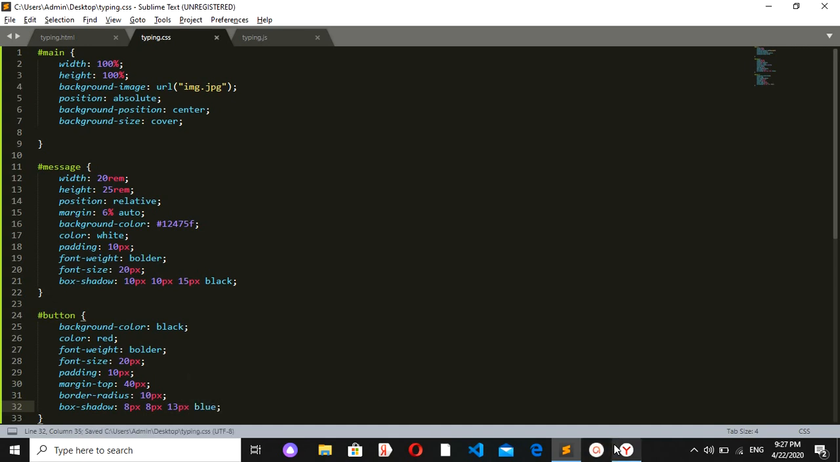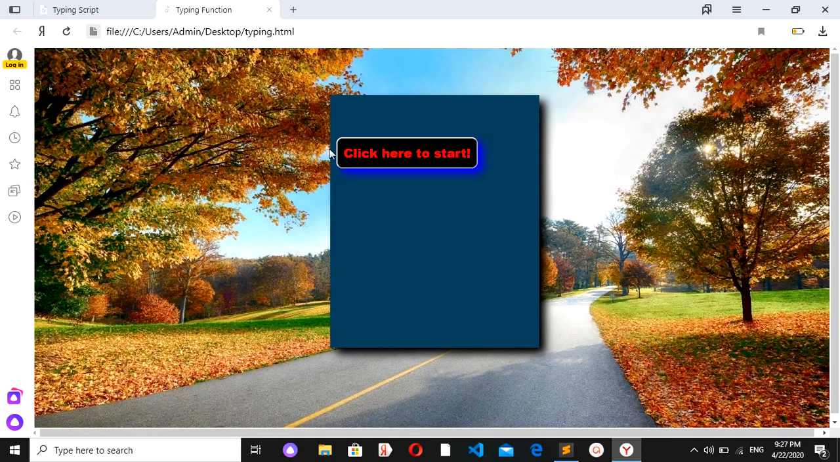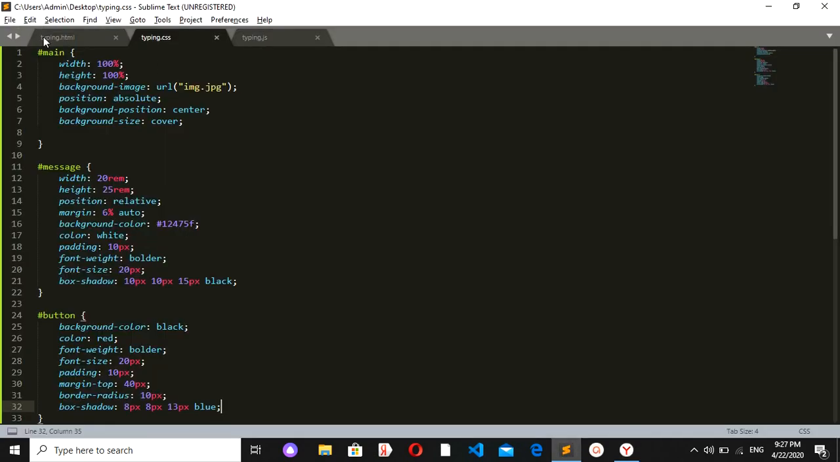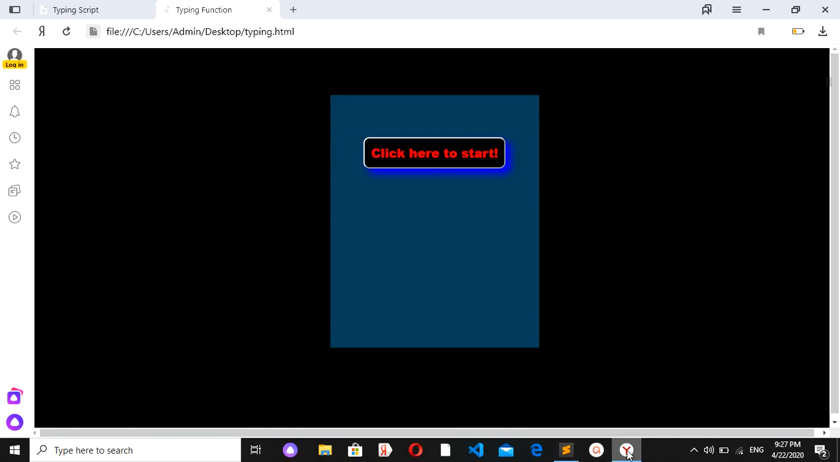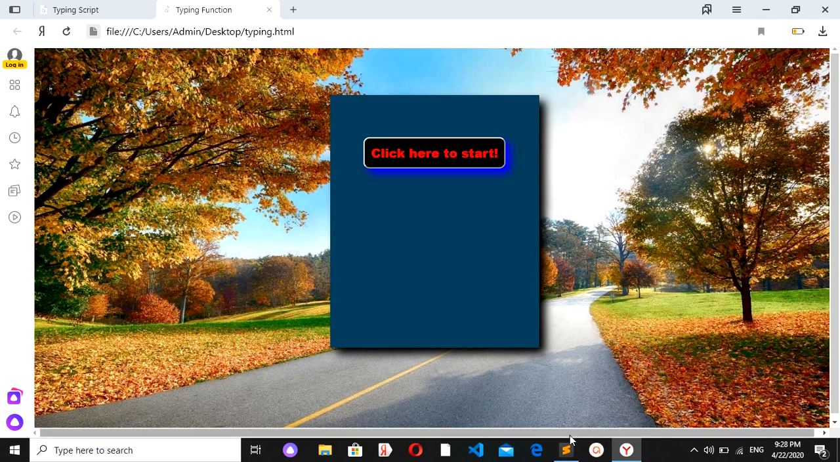So let's check how it became now. So here it is, but it is not in the center of this box. So in order to correct this one, I will go to my HTML, and the div with the ID of message should have the align of center. So by doing this, I can make sure that everything inside this div will be aligned to the center. So here it is in the center now.